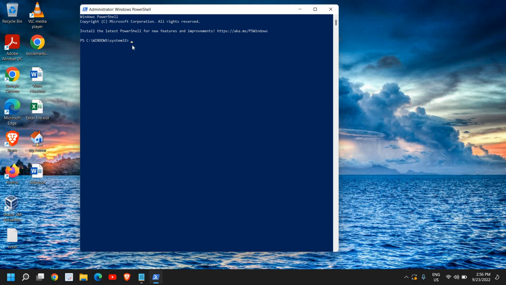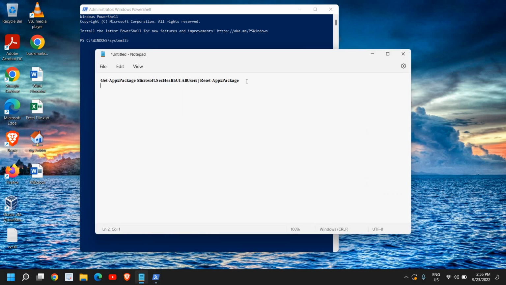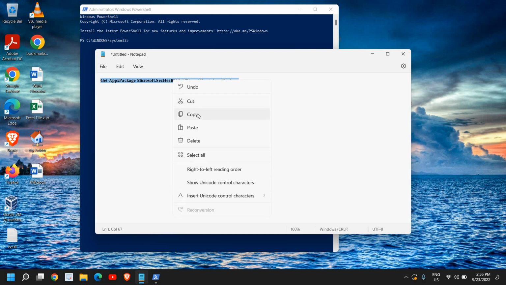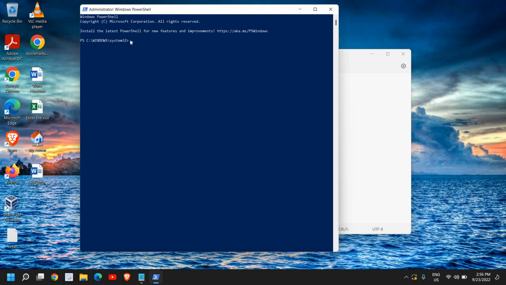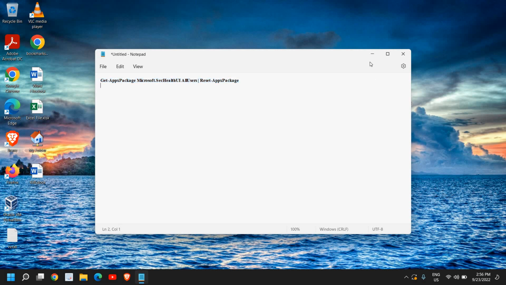Here I will mention a command which you need to paste right here. You don't have to make any changes, you just need to hit enter and then restart the computer. So this is the command. This will reset the Windows Security app and then you need to restart and see if your Windows Security is working fine or not. So here I have entered it and I just have to hit enter and this will reset the Windows Security. For most of us, this will fix the problem.